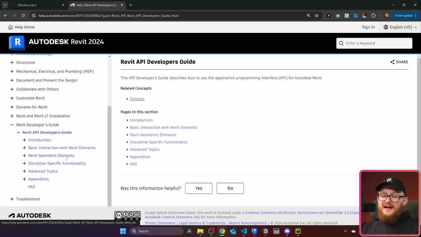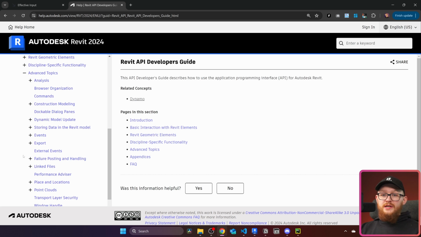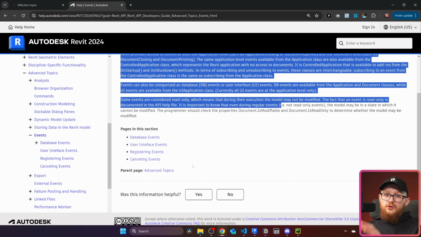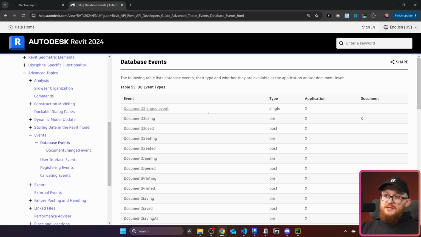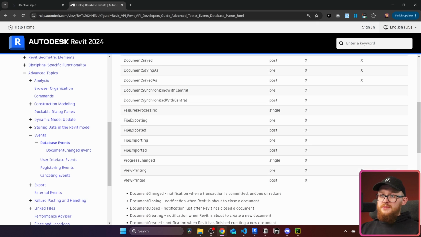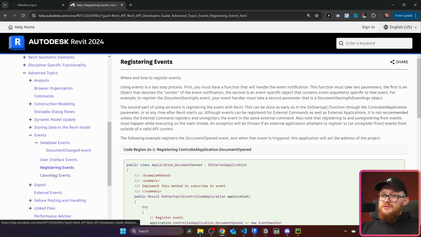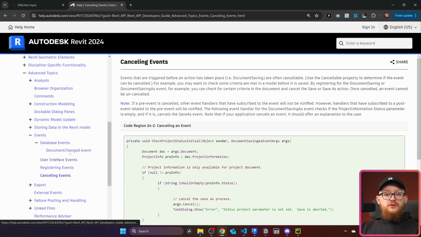You can open it and in there there's a lot of information. Personally, I didn't know about this resource for years, until I stumbled on it when I was preparing for one of the lessons about events or filtering, something like this. And it was really good documented. For example, if I'm gonna go to Advanced Topics, Events, and just click on it, in here there is just a general documentation, and then all these events are separated in different categories. There's database events, and I could see all the event names and which are already categorized pretty well. Then the same is going to be for the user interface, registering events, canceling events, and it's pretty good documentation.